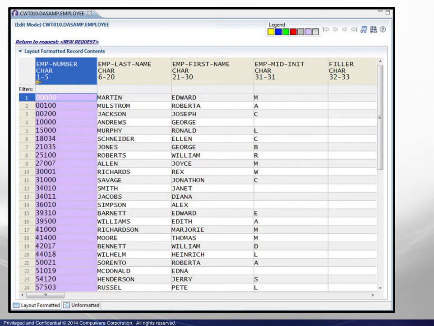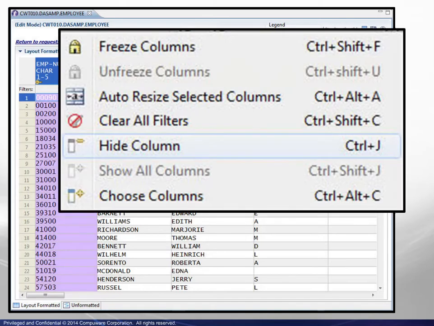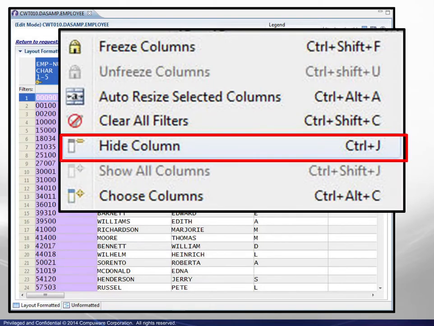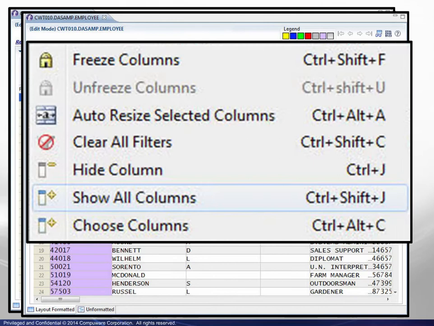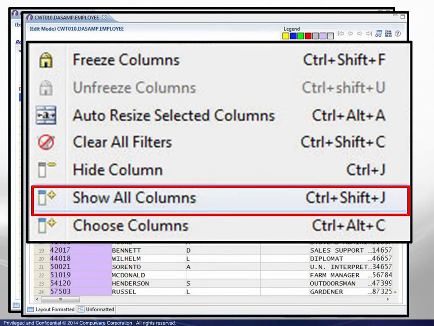Back at the full display, we right-click above the first name column, display the context menu, and choose Hide Column. We see that the column is now hidden. Another display of the context menu, we see that Show All Columns is enabled and may be used to return to a full display.